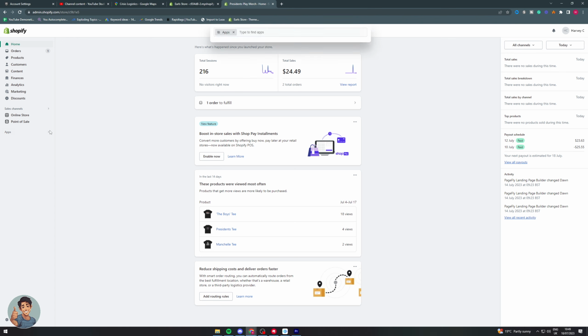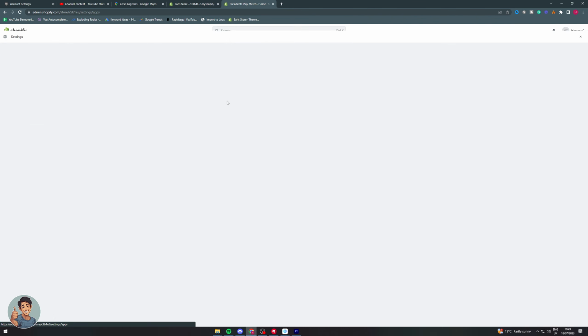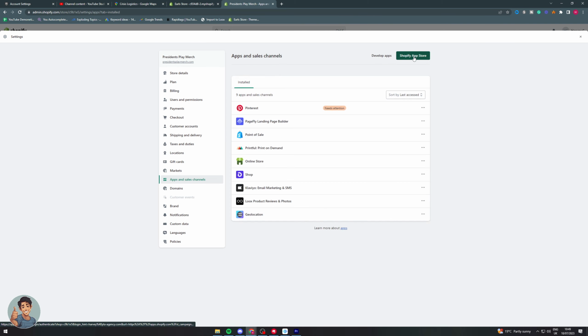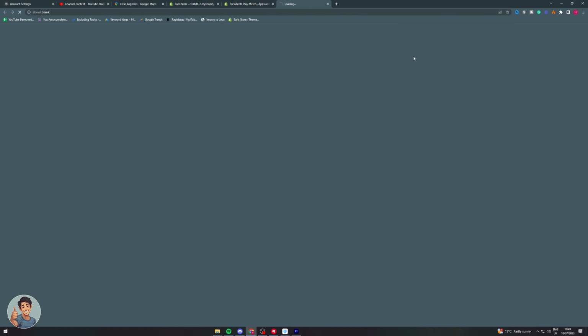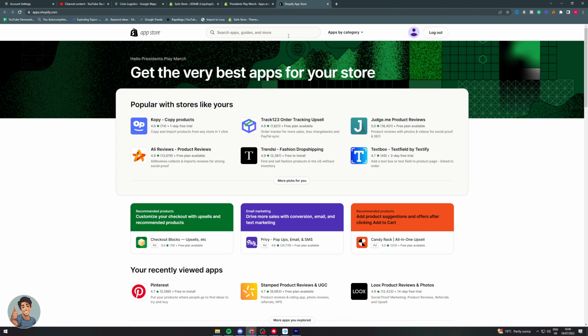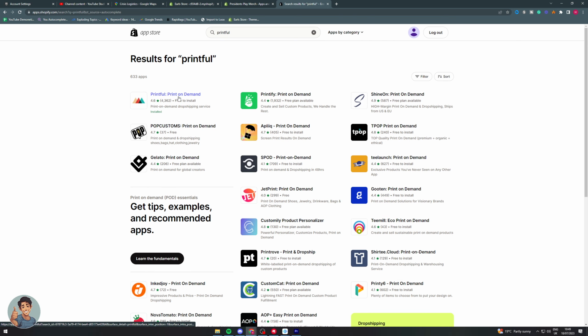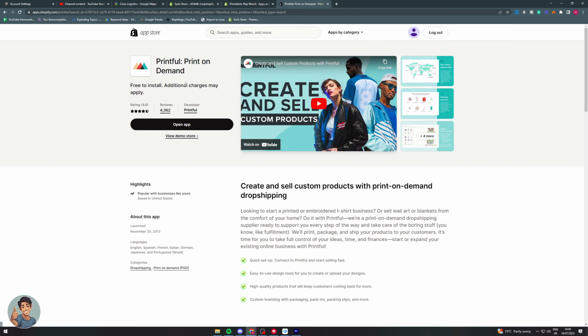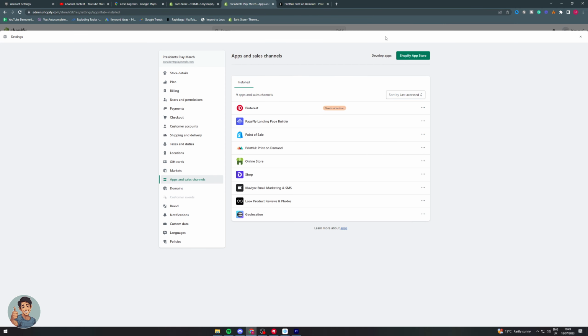So you want to go to apps, and we want to go to apps and sales channels. And then from here, we want to go to Shopify App Store. From here, we can type in the app Printful. And then it should show up here, called Printful Print on Demand. Now, I already have Printful installed, so I can just click open, but for you, you would have to click install app, and that would install it onto here, and then you'd have some settings to set it up.